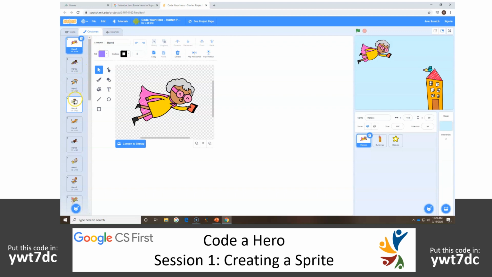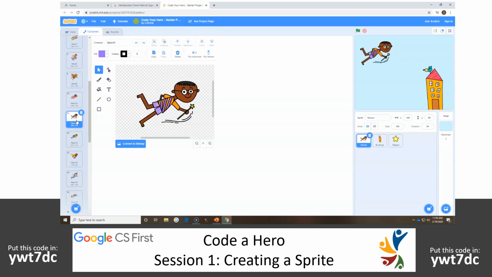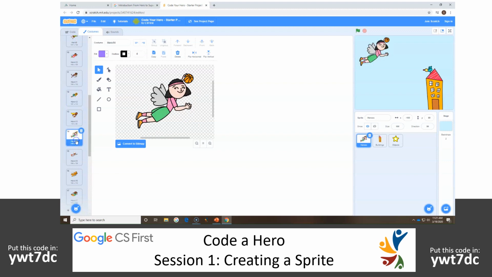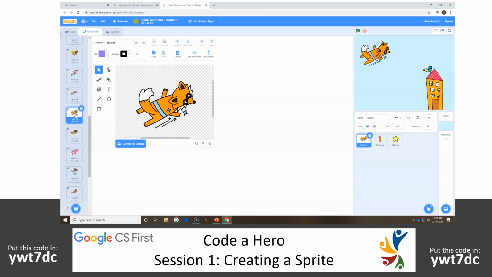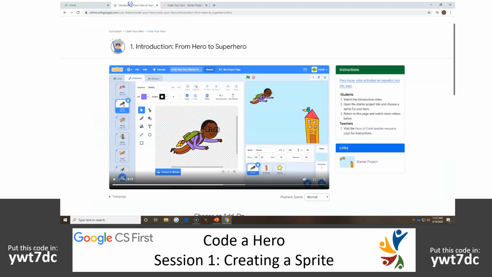But now is a good time to go ahead and choose the sprite that you would like to start with. And there are several different ones on here that we can try. I personally like the raccoon, so I'm going to use the raccoon. But go ahead and either pause this video and take a minute to pick your sprite, or if you already have it chosen, then we're ready to move on.